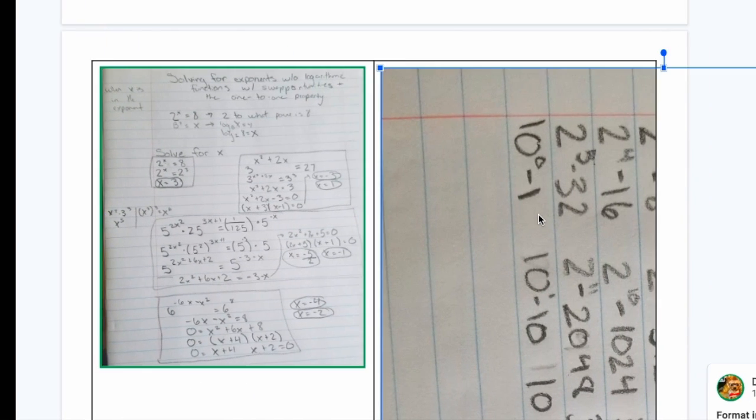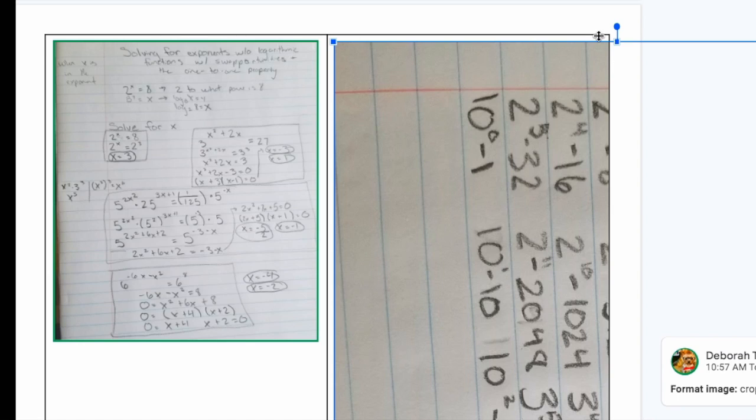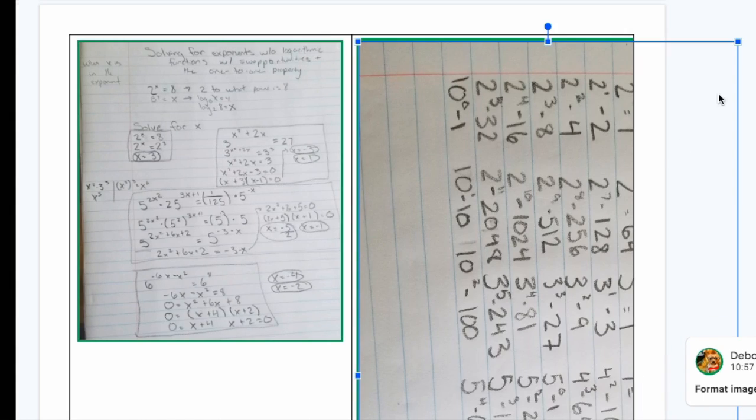Now here we have another one, and if you look, the blue line is going all the way off the page because it's such a big file. So again, I'm going to drag, it's not going to push it off the page, it'll still justify it to the top left corner, see?